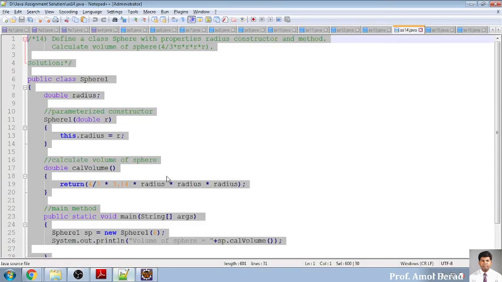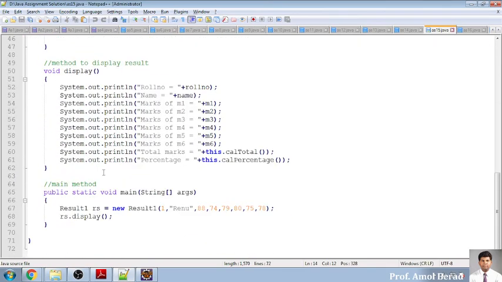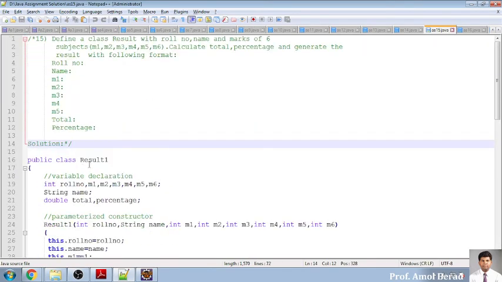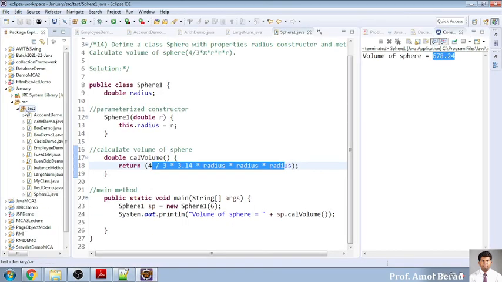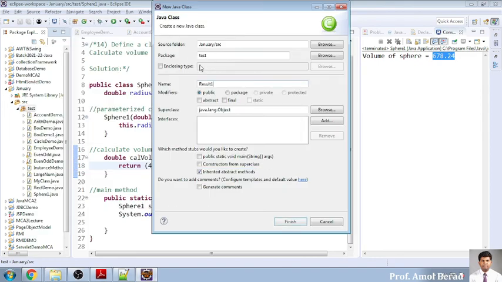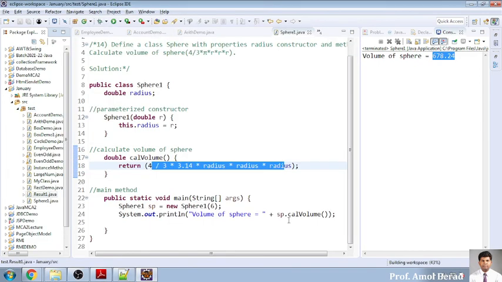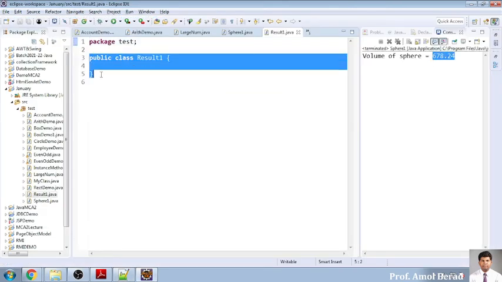Okay, so we'll move to the 15 number question, and this is what is expected. We want this output. I am saving this file with the name Result1. So File, New, and the class name Result1. Okay, and just finish it. Control A, C, and we will be pasting it over here.